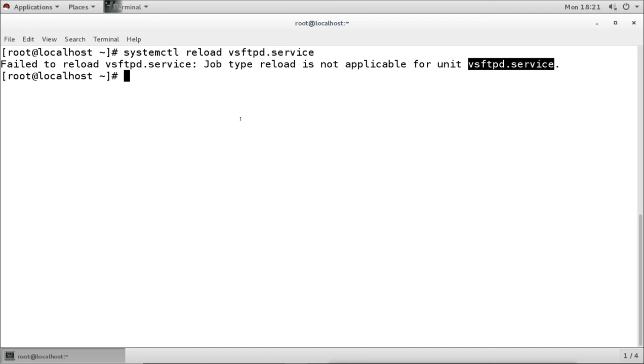also. Now if it is not applicable to reload, then we can restart it. So reload is also a good option without restarting the service, but if it is not supported, then we can just restart, but we don't have to restart the whole system.